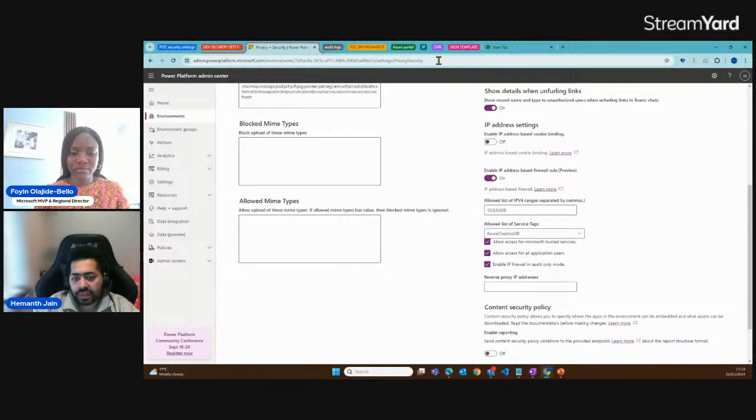You can specify a range of IP addresses that you would need in order to give them access to Dataverse. Then the reverse proxy address. If your organization has a reverse proxy address, then you can also mention it here in the CIDR format, and it would also bypass your firewall policy.